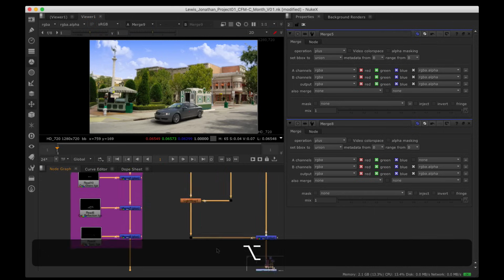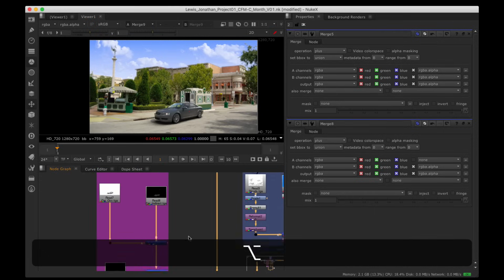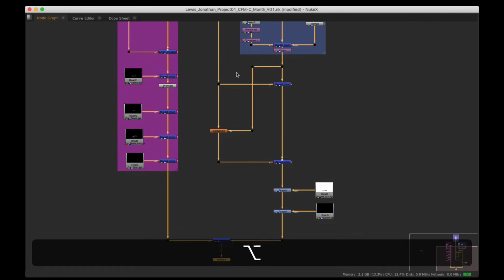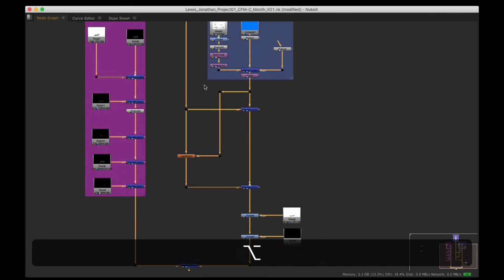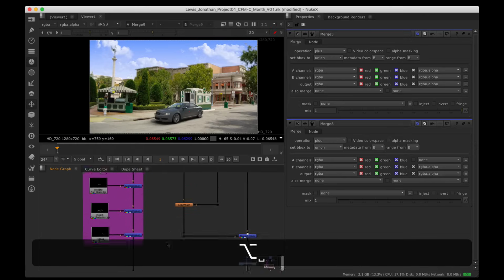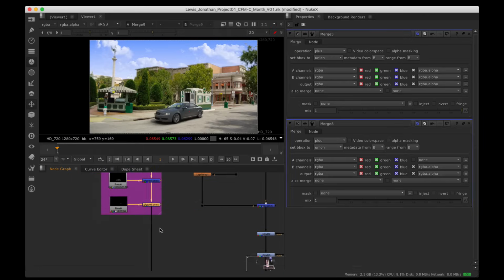Okay, so there's our car. Now let's talk about what we can do to further get this to look a little bit better in the shot. All right, so I'm going to go ahead and color correct my car. And basically what I was showing you guys just with the merge and when we were having to deal with this alpha, that brings up a point for when we start to color correct. Let me show you something.